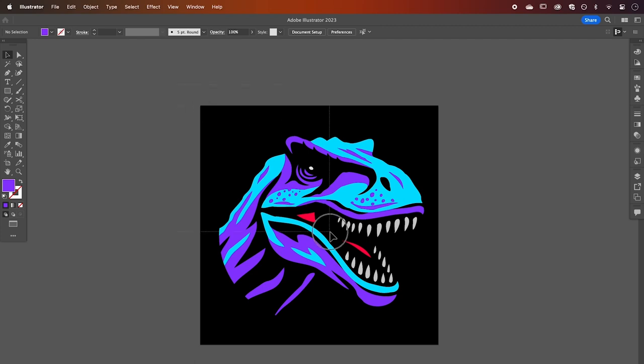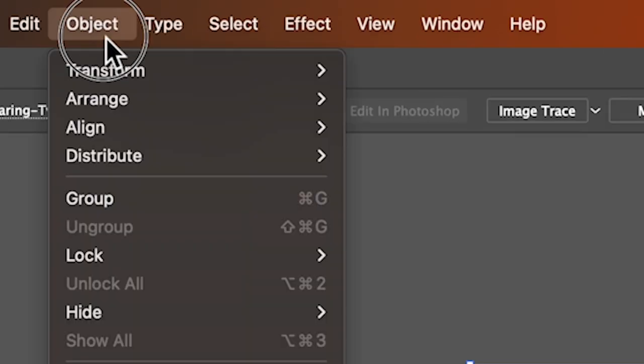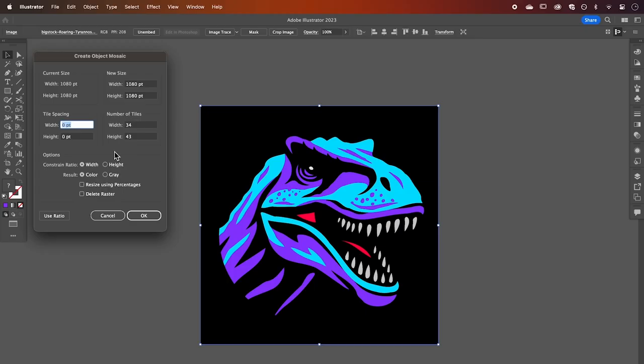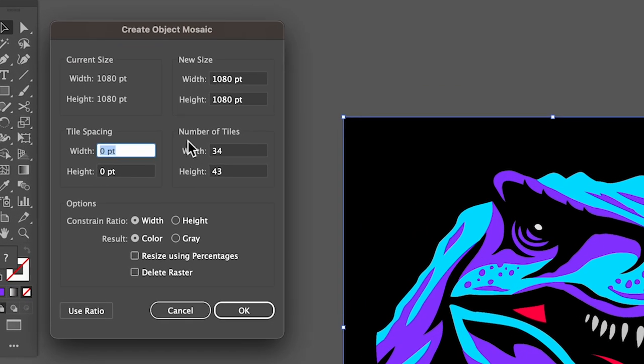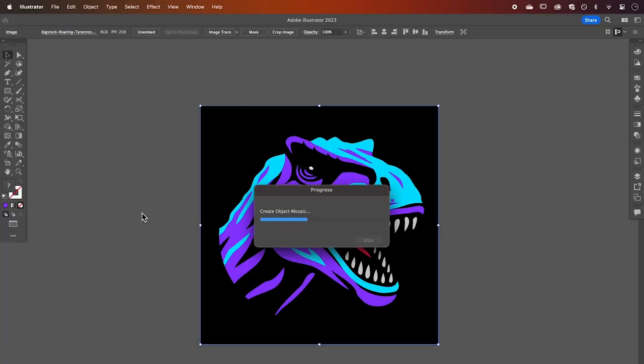And to begin, we just want to select our image and go up to Object and down to Create Object Mosaic. And so all we want to focus on here is the number of tiles. Since our image is a perfect square, we want the width and the height to have the same numbers. So I'm going to set these both to 100 by 100 tiles. We can then come down here and tick Delete Raster if we don't want to keep the original image. Hit OK when you're done.